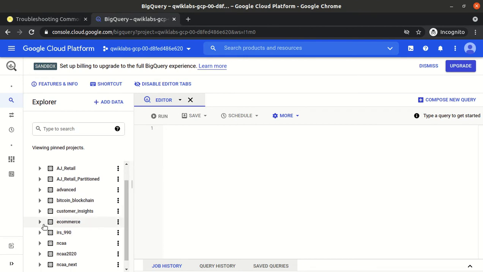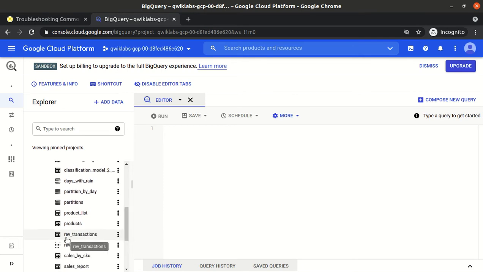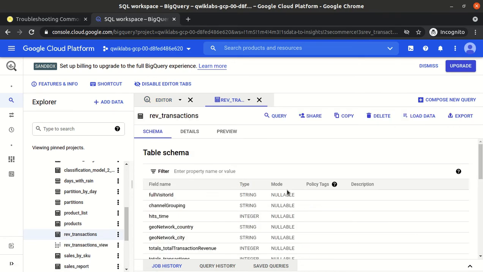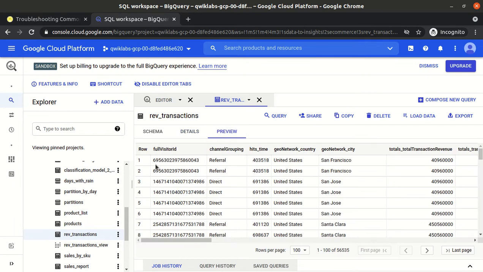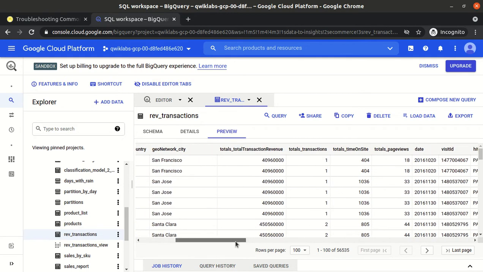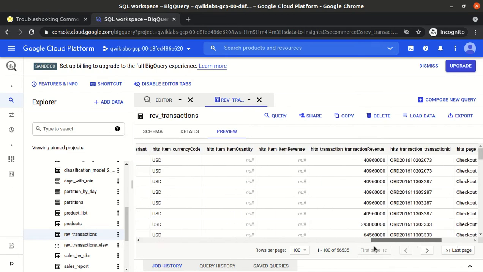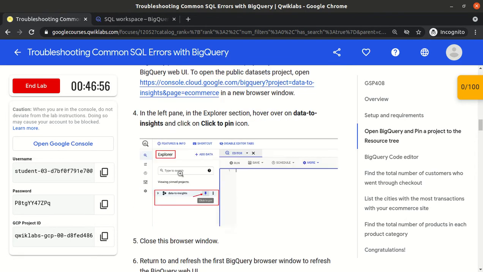So here we will play with the e-commerce data set, and under the e-commerce data set we have so many tables. Here we will play with the reverse transaction table. Alright, so this is the schema, and these are the details. This has 56,000 rows, right? These are some preview rows: visitor ID, hits time, city, revenue, the number of transactions in the particular city, total page views, and so many other things. Okay, so that's done.